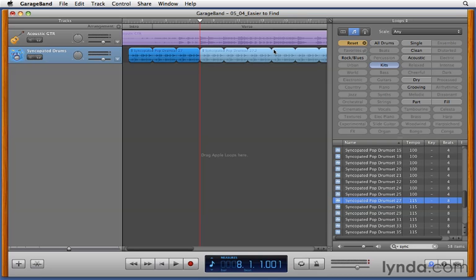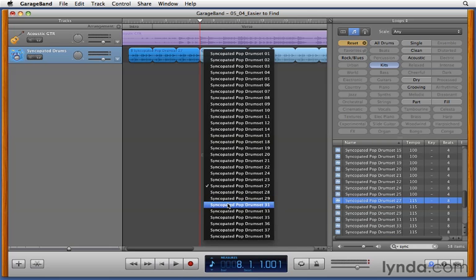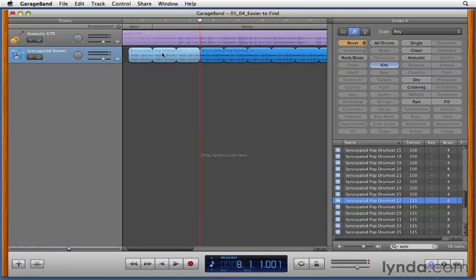If I want to change the second one, this time I'm going to actually change it to 31. I can just make a change, and now it goes from syncopated pop drum set 27 to 31 at the point that I've chosen. So I can make divisions throughout the song, continue to fill in by clicking and dragging the initial loop and making all of my new selections. So I'll go ahead and do that right now.